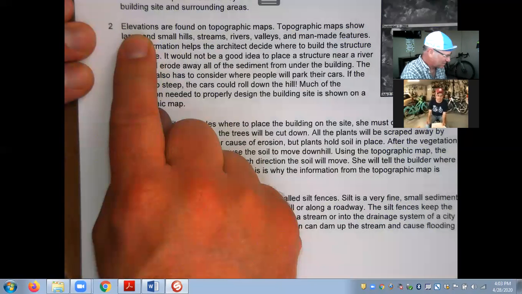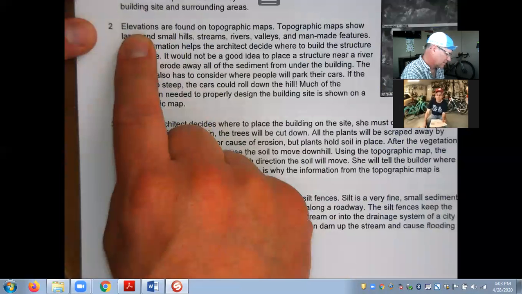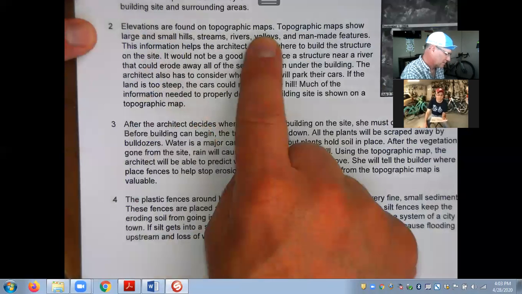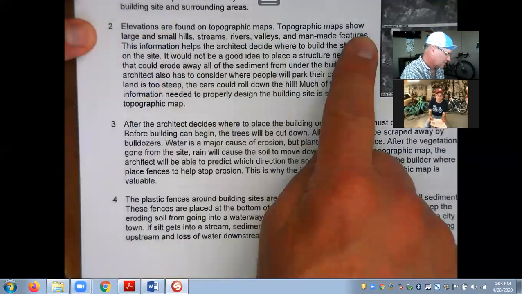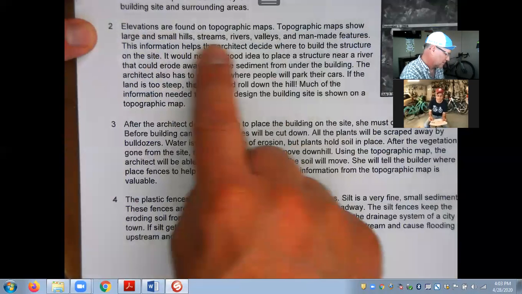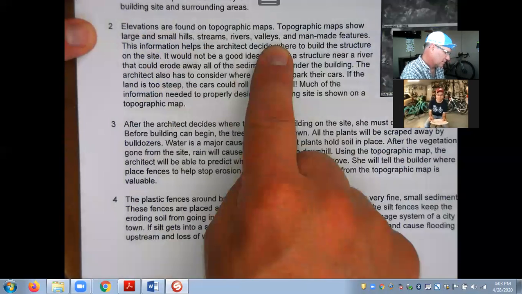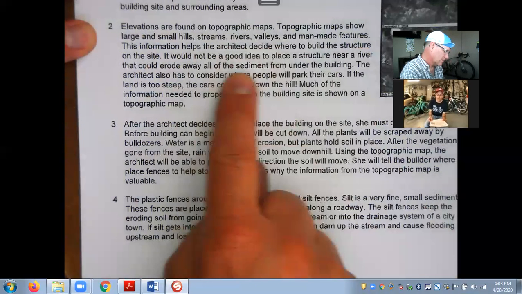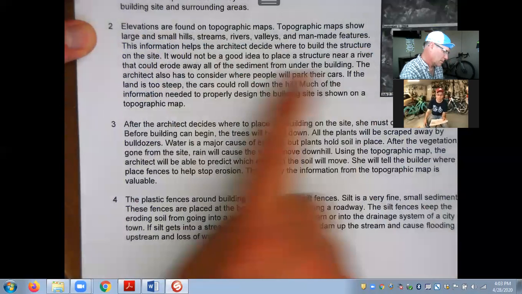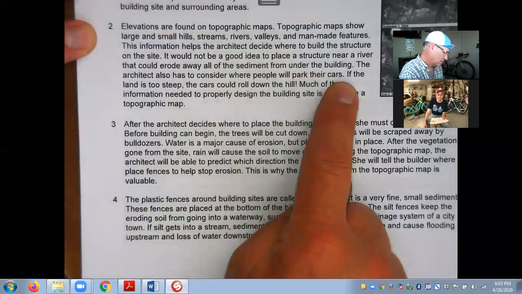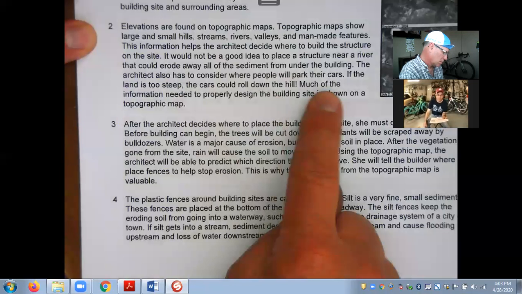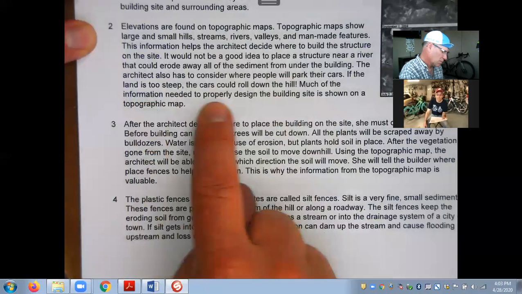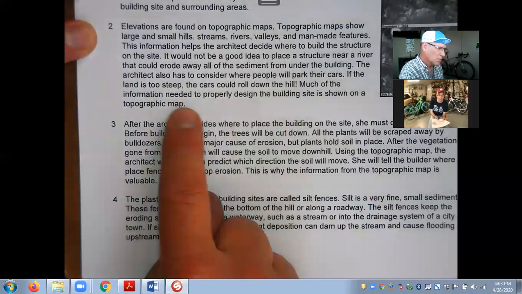So with paragraph 2, first word, if you'd like to follow along, is elevations. Elevations are found on topographical maps. Topographic maps show large and small hills, streams, rivers, valleys, and man-made features. This information helps architects decide where to build the structure on the site. It would not be a good idea to place a structure near a river that could erode away all of the sediment from under the building. The architect also has to consider where people will park their cars. If the land is too steep, the cars could roll down the hill. Much of the information needed to properly design the building site is shown on a topographic map.